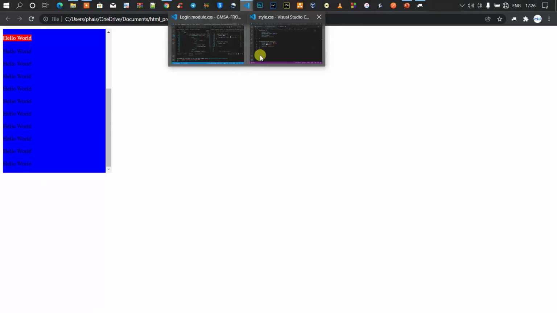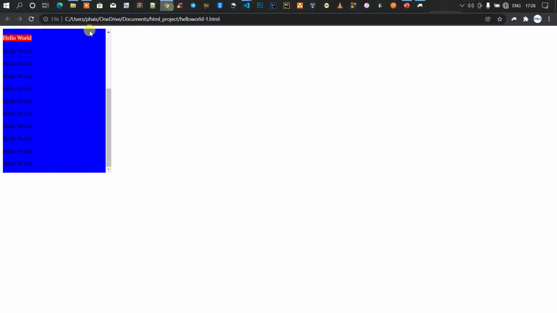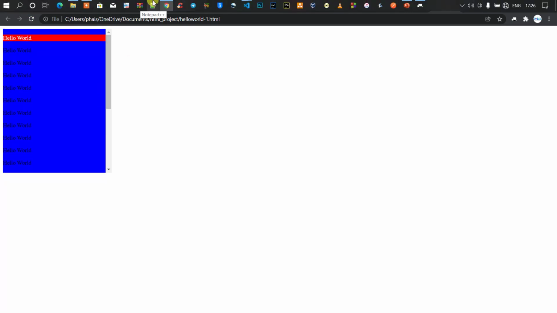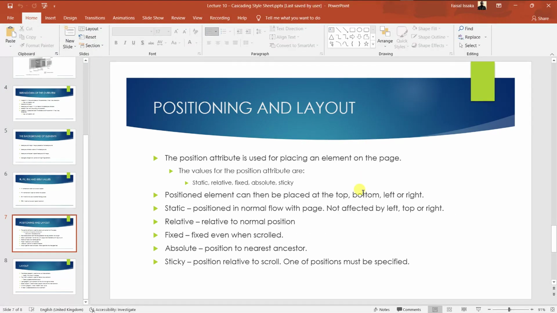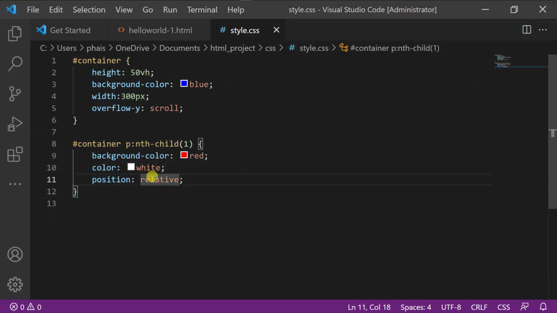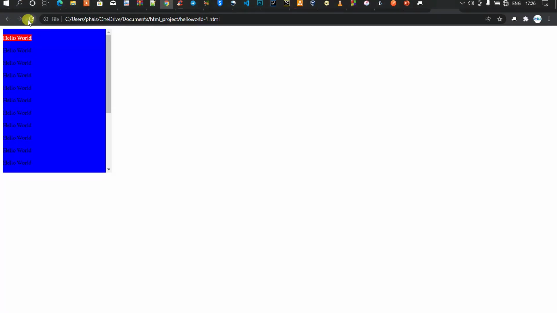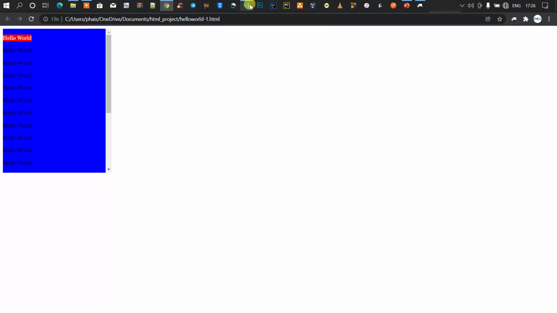Then we can also look at relative. Relative is positioned relative to the parent element. These are the most important values you can have. I forgot about fixed, so let's see fixed. Then I'll reload my code. You can see fixed and absolute are more like the same. So that's what we mean.